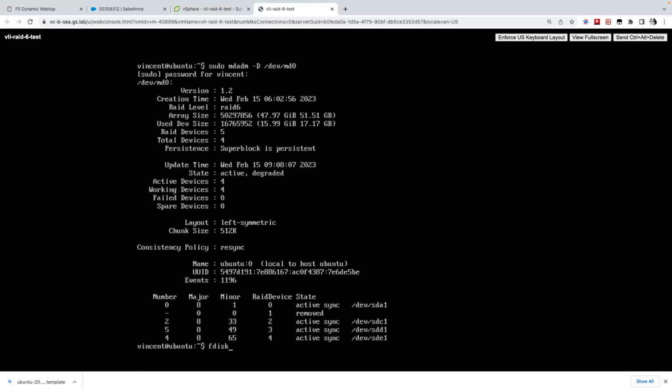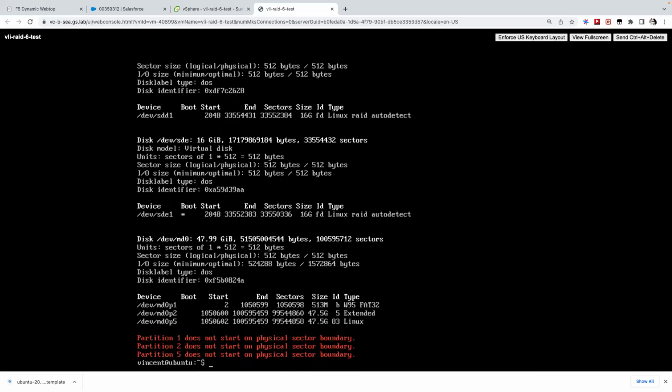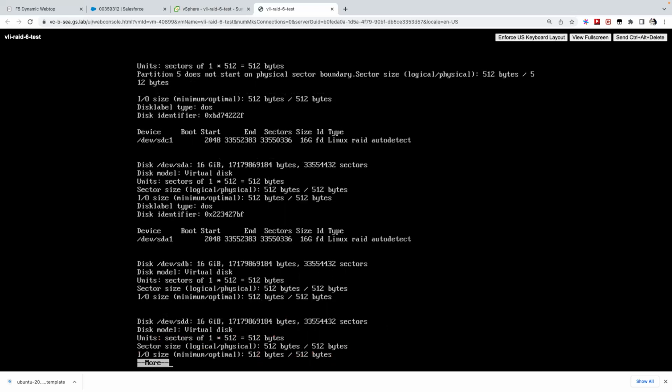Okay, so now I already added a new drive to replace the 41. So we can see here, we have a SDC1, SDA1, they are good. And so there is a SDB, which is the new drive.